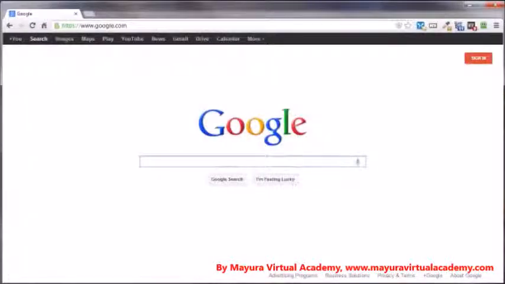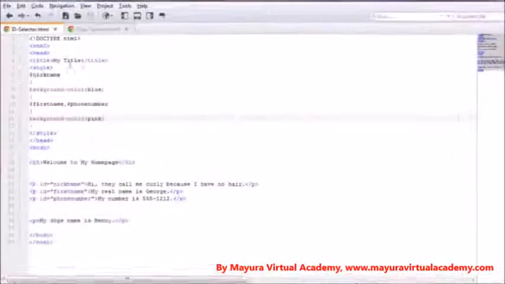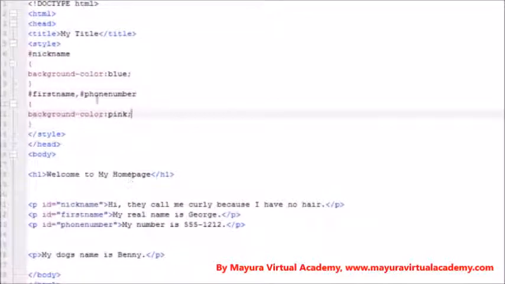Here's an example of using an ID selector. Basic HTML5 document, and I've got some styling up here in the head section and the content down here. And I've got the hashtag nickname, I've got the hashtag first name, and I've got the hashtag phone number as my ID selectors. And for each of these, I've put a little bit of a style to it.